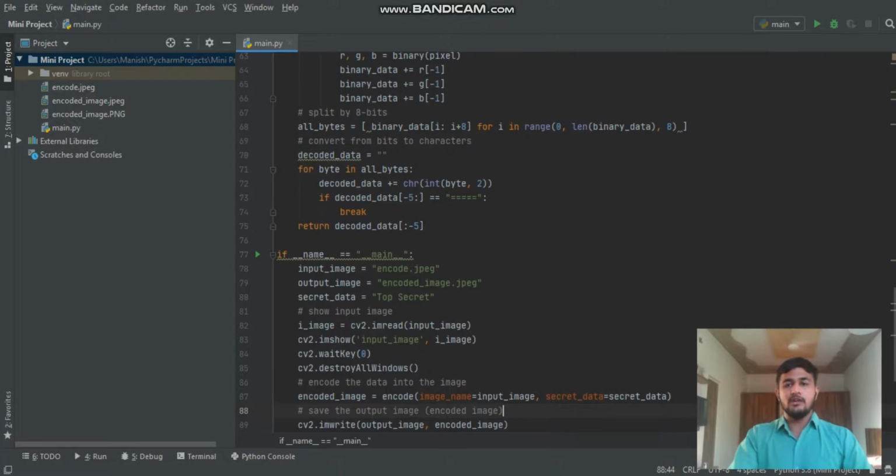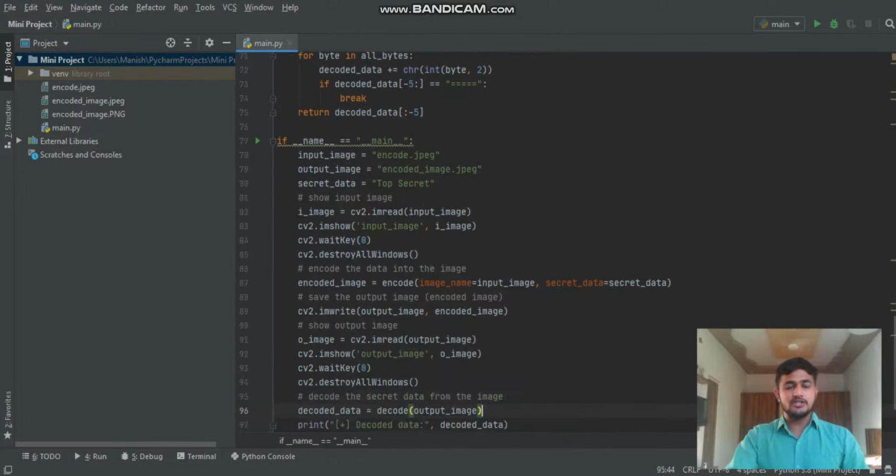Till now, as we have seen, first of all we have to import two libraries, CV2 and NumPy. CV2 is for image processing. If we want to do image processing using Python, then we have to import this CV2 library, and NumPy for mathematical calculation.